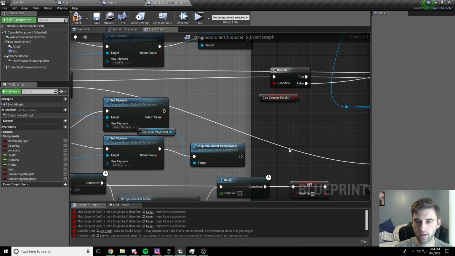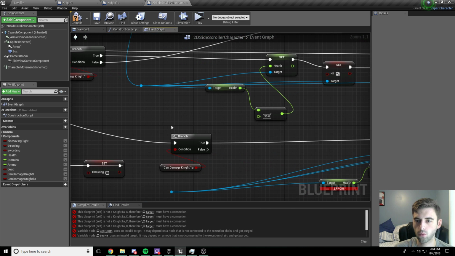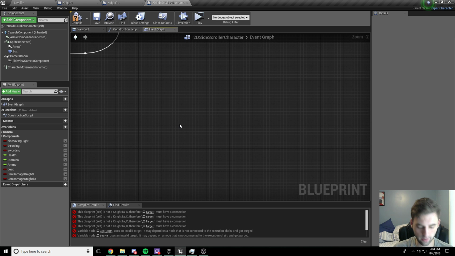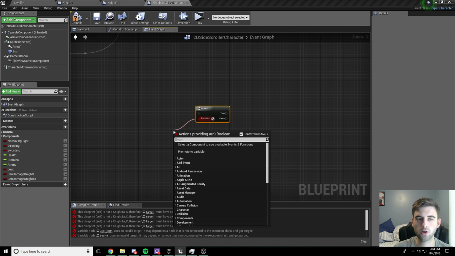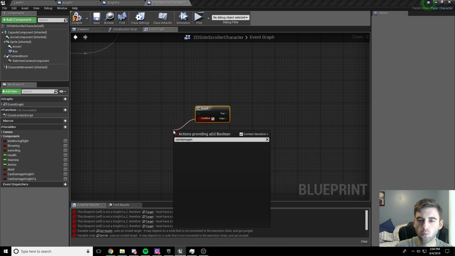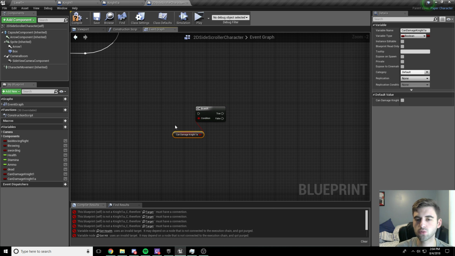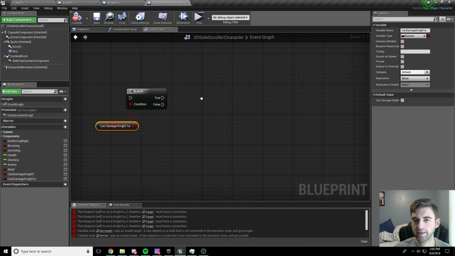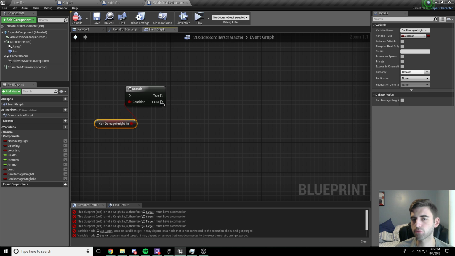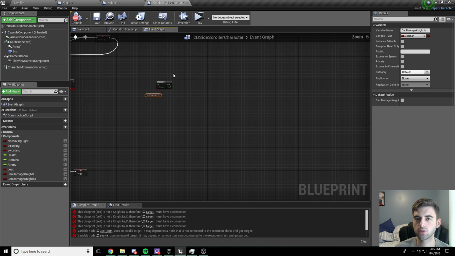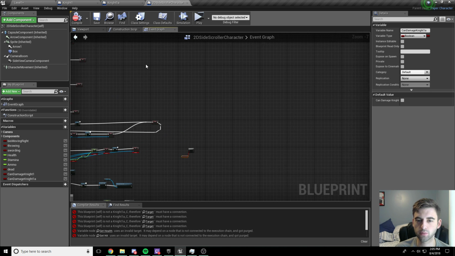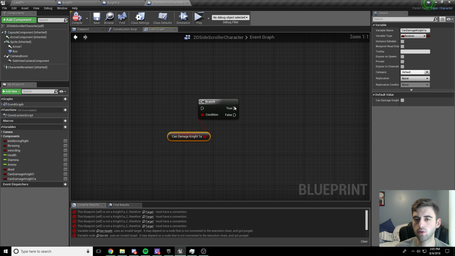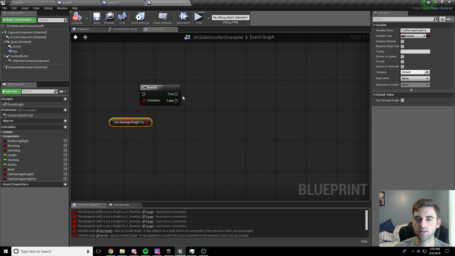And actually, I will just delete this and recode it way out in this distance. So on this branch, we're going to add in the node of can damage knight 1A. Basically we're checking to see, are we allowed to damage the knight, the AI character that we've been fighting here. If we cannot damage the knight, if he's not in range, or if we're not facing him, or whatever was decided upon by the coding that we did up here, we want to delay for a couple seconds and then set sorting back to false.